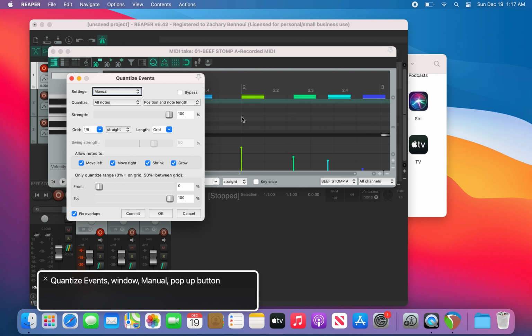We have a few different options here. We can quantize manually, and that's what I'm going to do just to make it easier. Or if we already had the grid set to what we wanted, we could choose grid. Bypass. Unchecked. Quantize. All notes. Yep, all notes is fine. Position and note length. Yep, that's good. Strength. 100. Quantize strength. Slider.